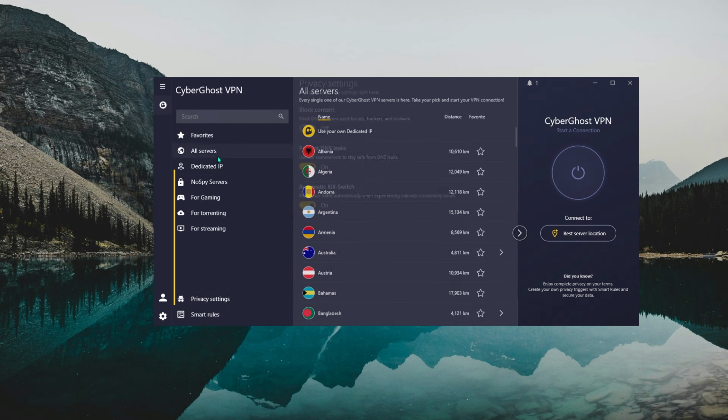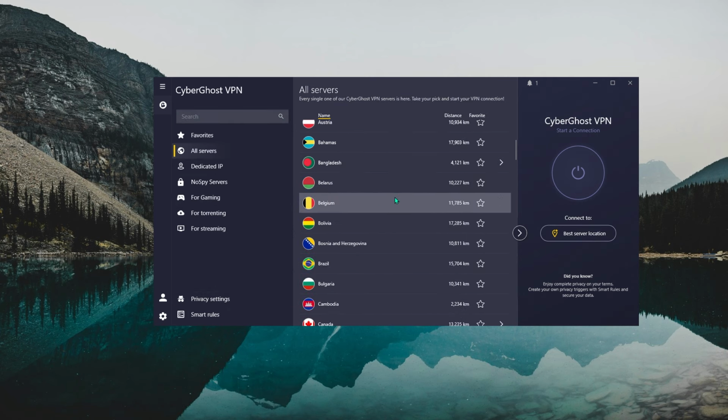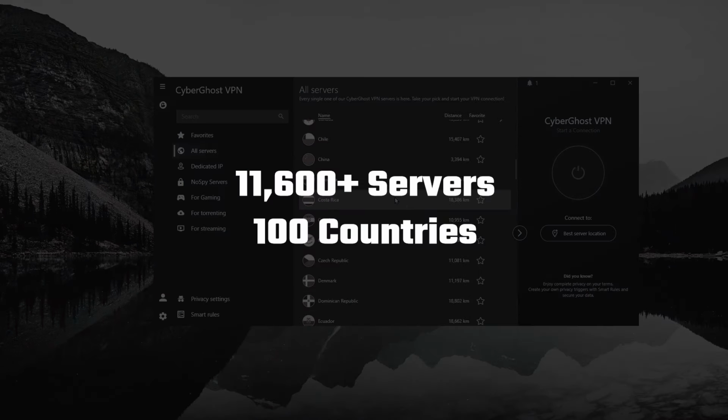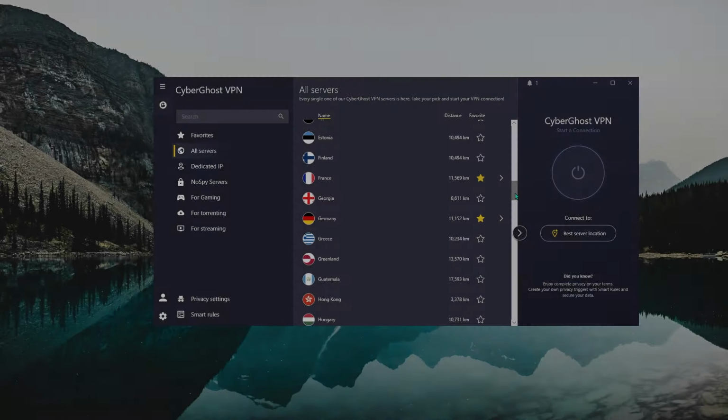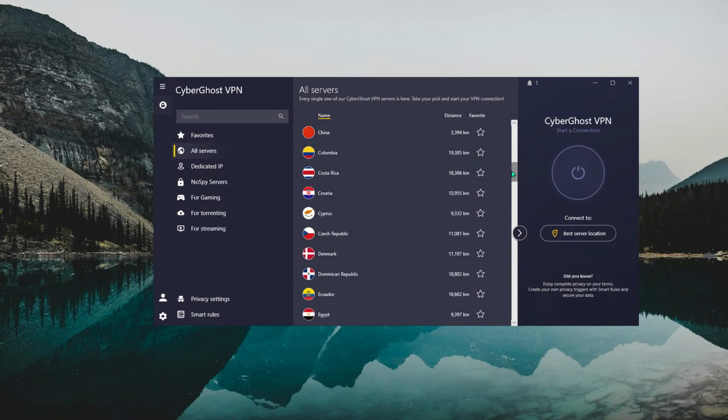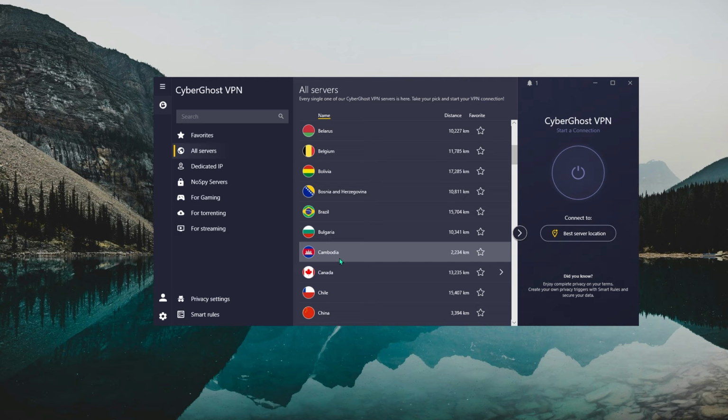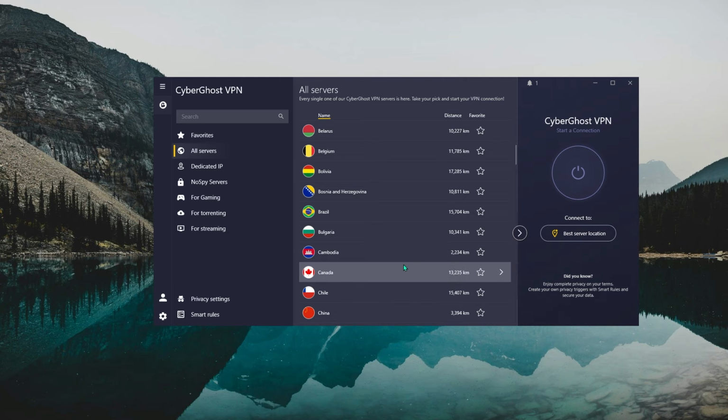So for example, Cyberghost has the biggest list of servers out of the three, standing at over 11,600 servers spread across 100 countries. Now, while the quality of the servers and connection speed may not be as crisp as NordVPN, it's still consistent enough to be on this list.